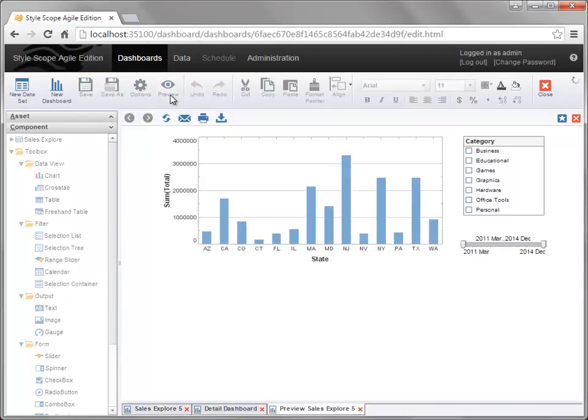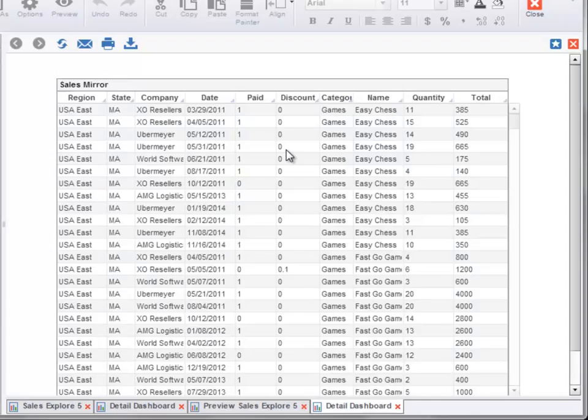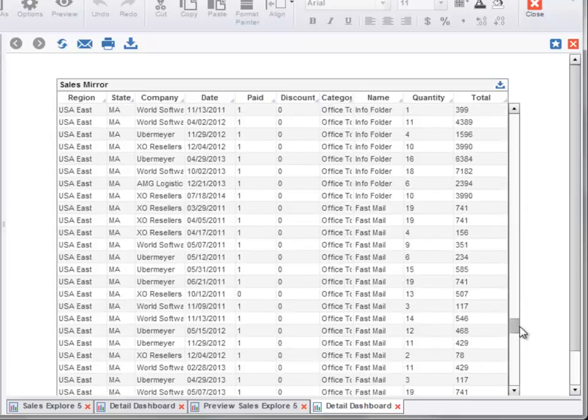the hyperlink. Move the mouse over the bars on the chart and note that the mouse turns into a hyperlink pointer. The tooltip that we added when we were creating the hyperlink appears in the chart tooltip, as you can see. Click on the desired state and select the hyperlink to drill down to the details for the state. Note that the table in the detail dashboard now contains data only for the selected state.